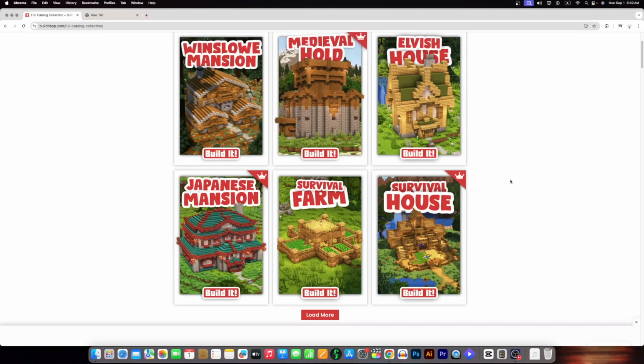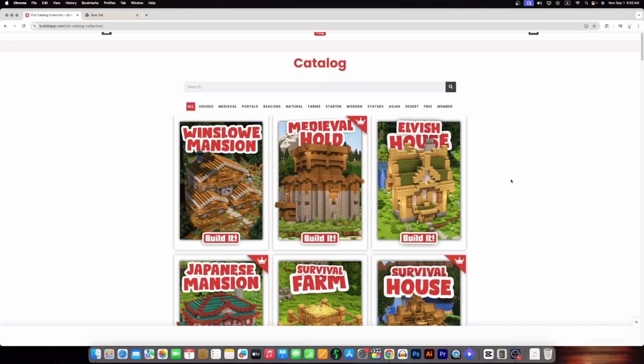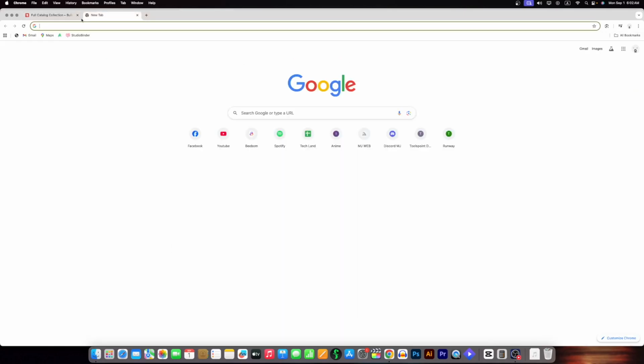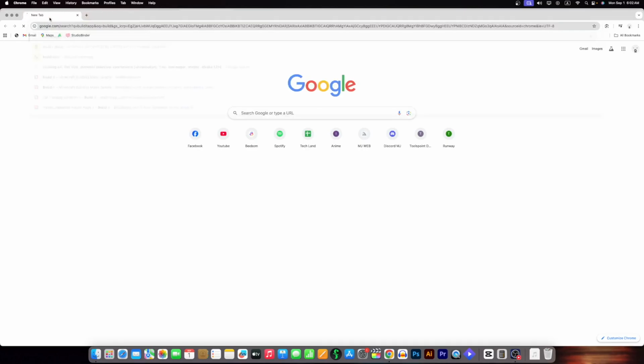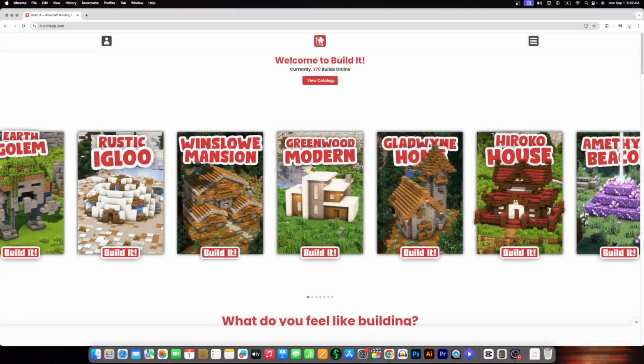Today I'm going to show you a website where you can learn to build things for Minecraft very easily. So this is a website called BuildItApp. All you have to do is head over to your browser and search BuildItApp. Wait a few seconds, then click View Catalog.